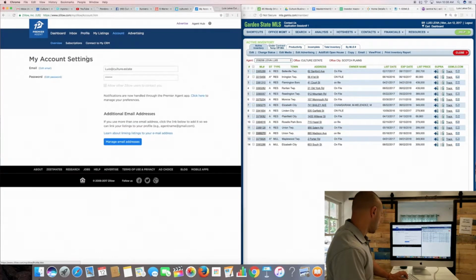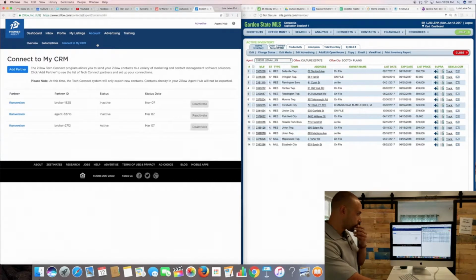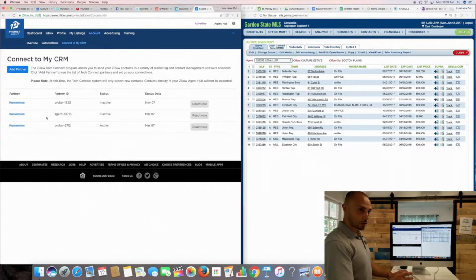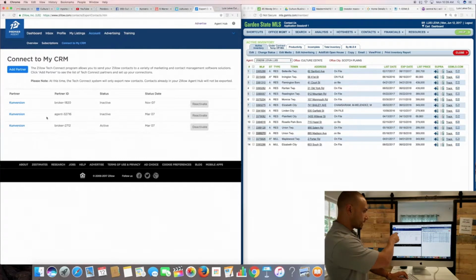Oh, here it is. Connect to my CRM. When you guys go to account and you go to connect to my CRM, here you can take your conversion broker ID or your agent ID and put it into connect to my CRM. What that means is that anybody that tries to contact you through Zillow at all will be funneled directly to your conversion. So conversion starts communicating with them automatically, instantaneously, right away. That way there is no guesswork.